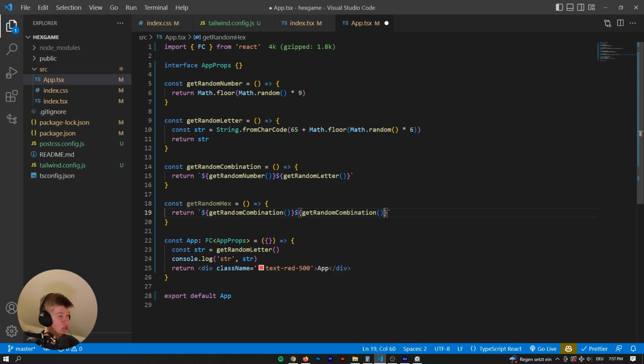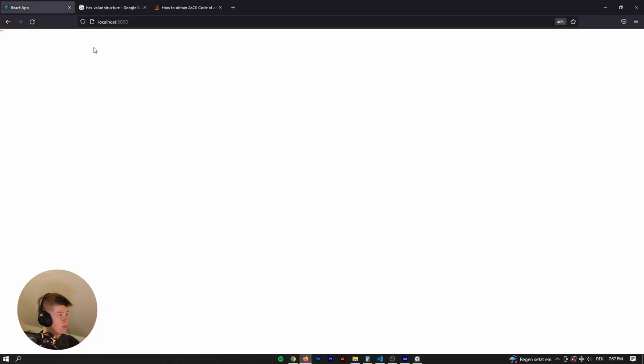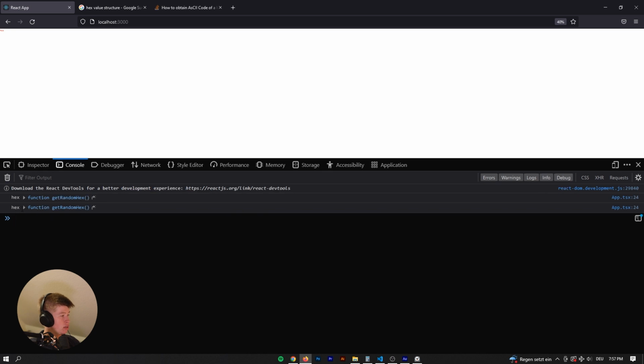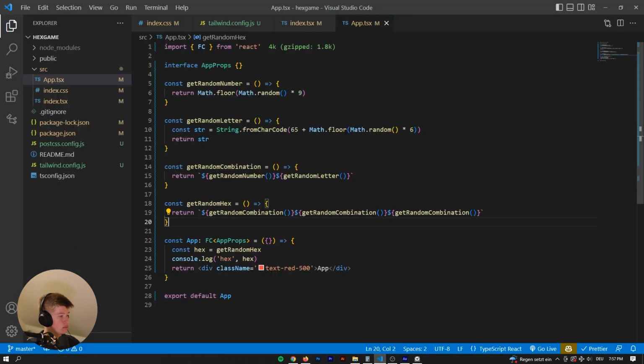So get random combination, and we want to have that 3 times. And now if I did everything correct, ideally we would want this to be an actual hex value, and we can just log it out to the console for now. Let's read out the page, inspect the page, and now this is not what we want because we also need to invoke that function.